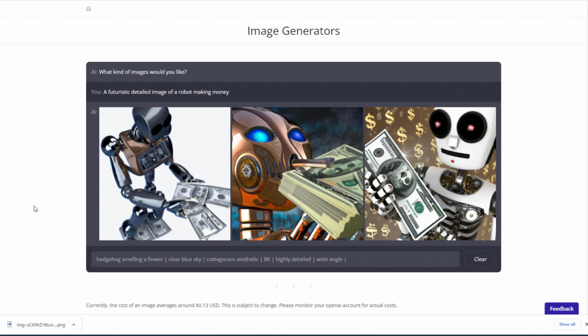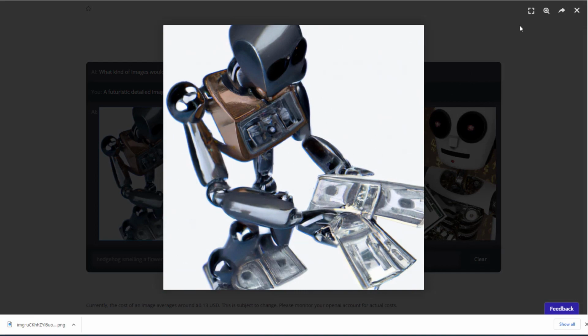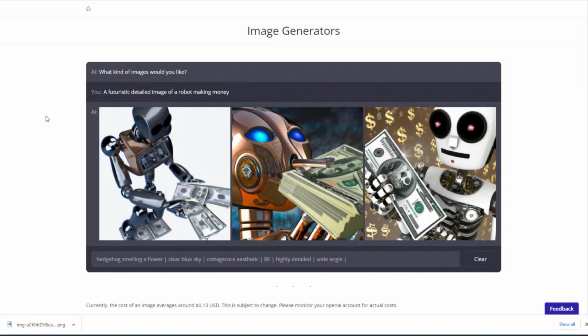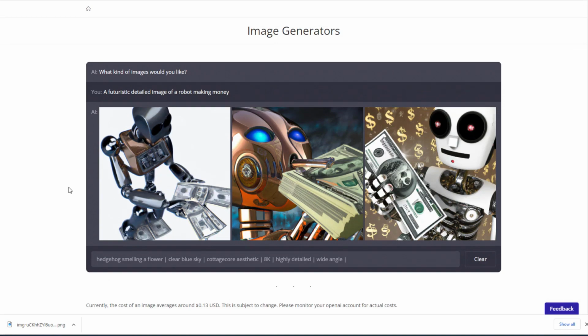So here we go. Futuristic images of a robot making money. There you go. Came up with three of them. Pretty decent. I think these are something that you could use, maybe on a sales page about using AI to make money, for example. So definitely capable of creating a wide variety of content with these image generators as well.